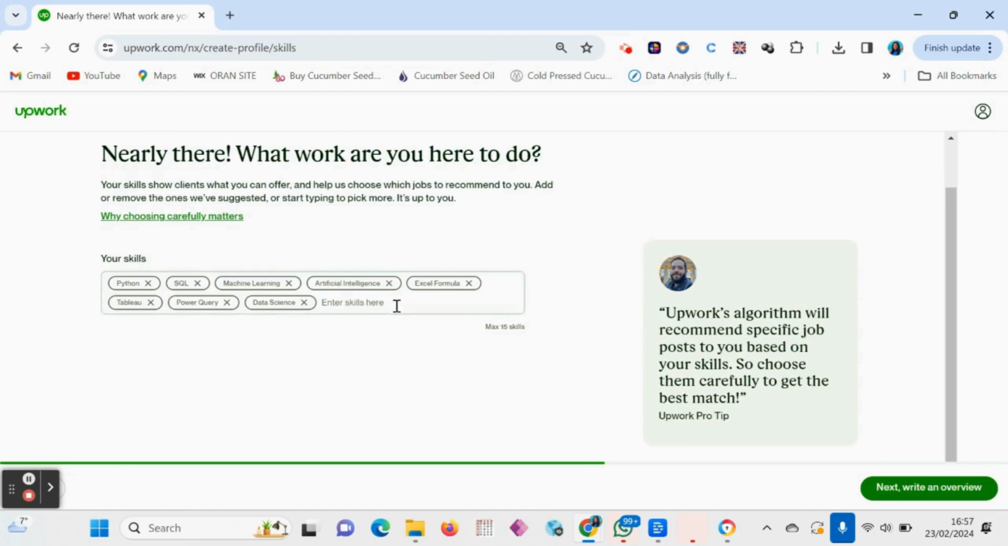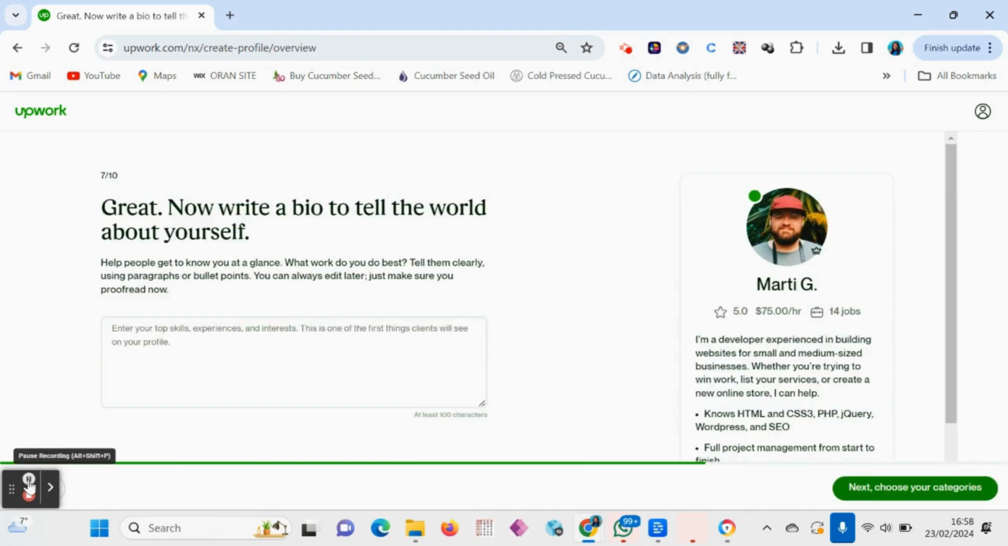So I have inputted all the skills related to the title I put in, which was data scientist, right? And the good thing is that Upwork's algorithm will recommend specific job posts to you based on the skills that you have typed in here. So you want to choose your skills carefully to be able to get the best match to jobs, right? So once you fill in all of your skills, go ahead and click on next.